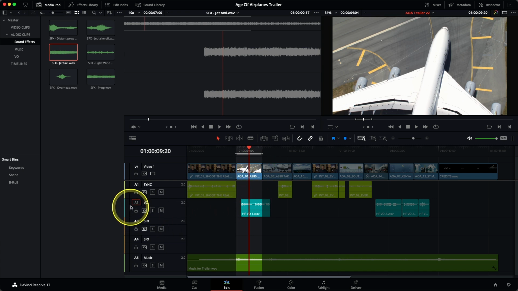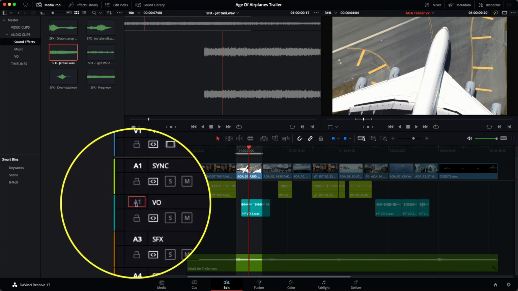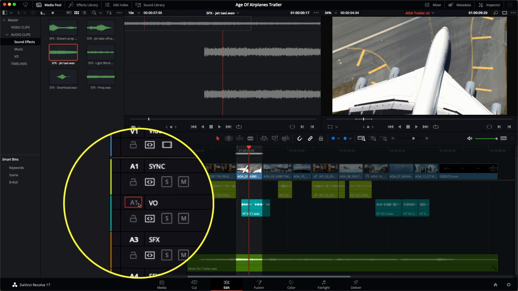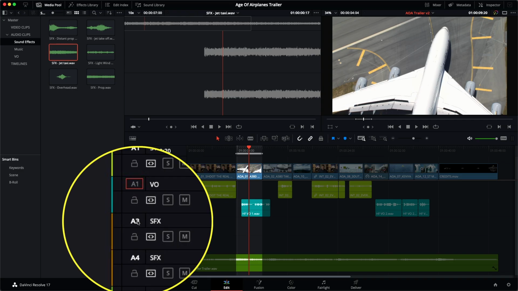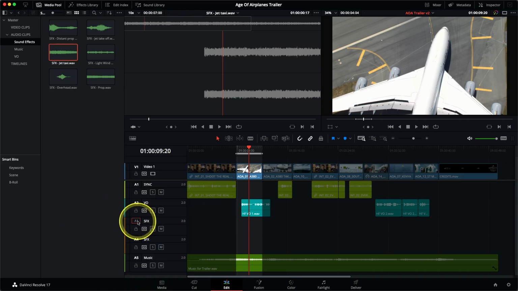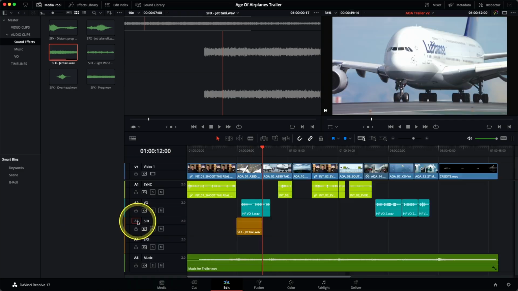So in this case, we're going to make sure that the targeting changes from audio 2, the voiceover track, to audio 3. And now we're going to perform an overwrite edit. Now you may be wondering why we didn't set an in point in the source viewer. The reason why we didn't is because if you don't set an in or an out point, it will always take the full duration of the clip.